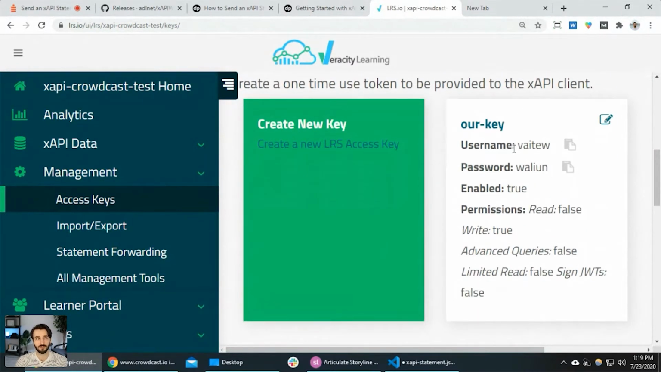Another word for this, if you're in another learning record store, is the API key for the username and the API secret for the password. So key and secret is another way you'll see that worded. But for now, let's just copy the username. Oh, it's not letting me. Okay, I guess I'll have to type it in myself.